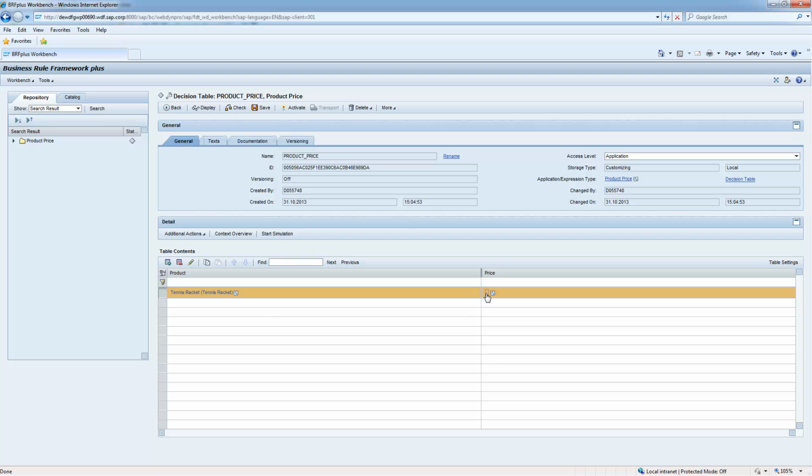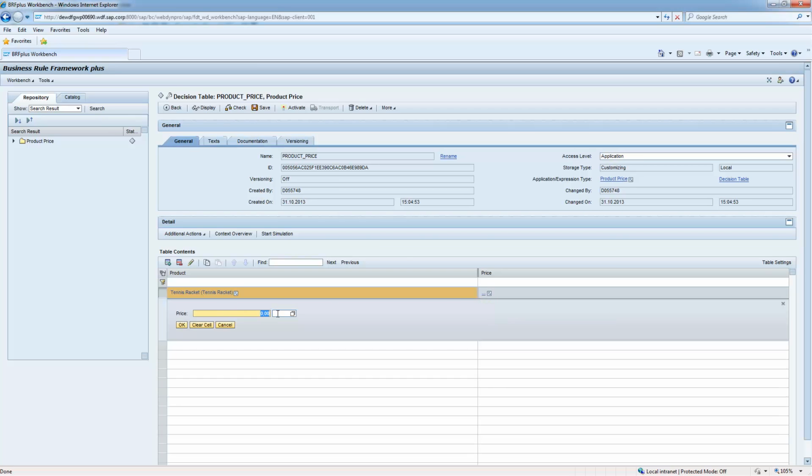Choose the ellipsis in the second column of the same new row. Enter a price and a currency, for example, USD for US dollars. You can select a valid currency by clicking on the icon to the right of the currency field. Then choose OK. In this example, we are using US dollars. If you want to use another currency, you need to replace US dollars with that currency in all later occurrences.